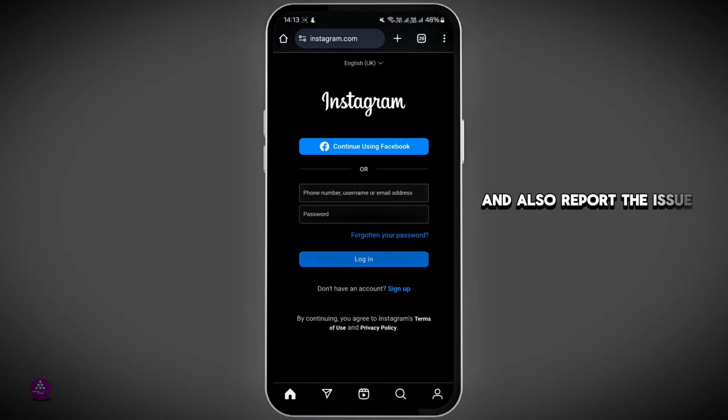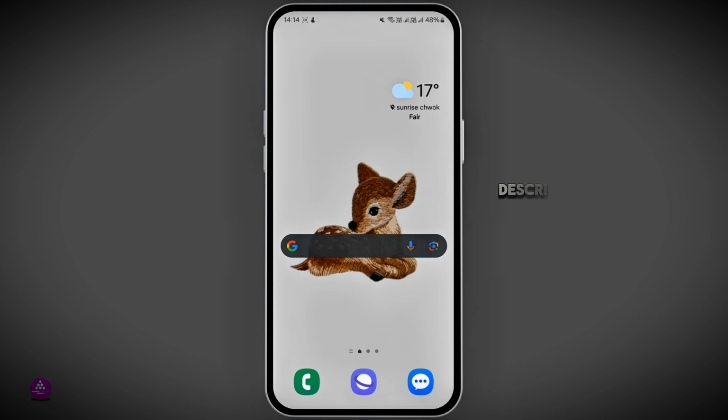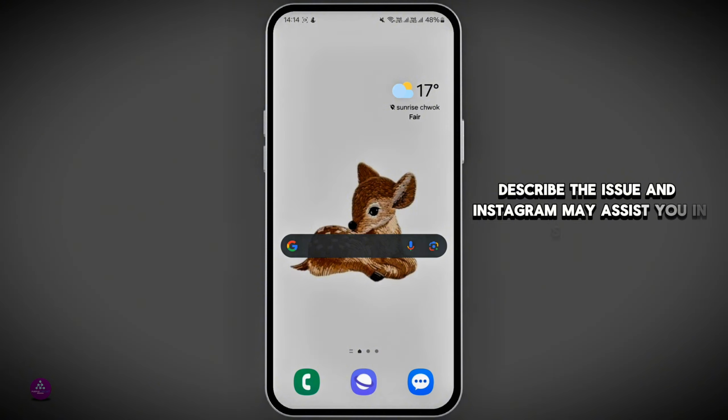And also report the issue to Instagram. If none of the above solutions work and you still get the error, report the problem. Describe the issue and Instagram may assist you in solving it.